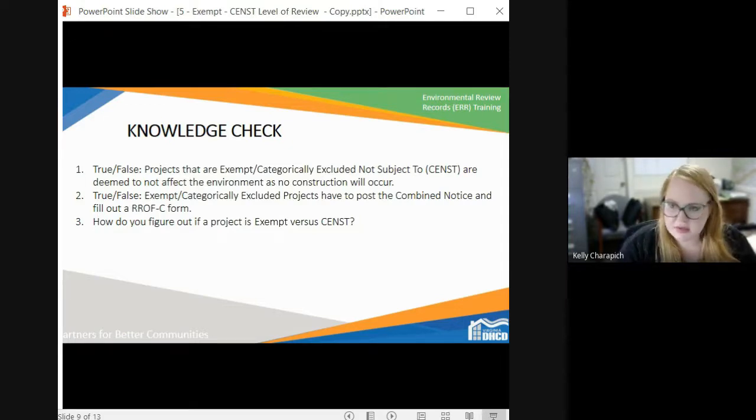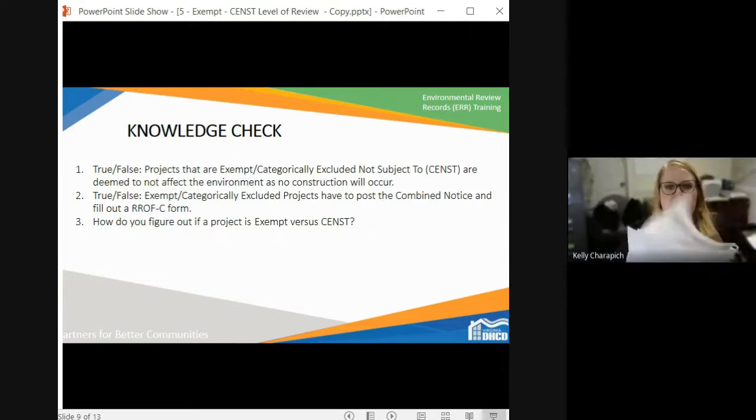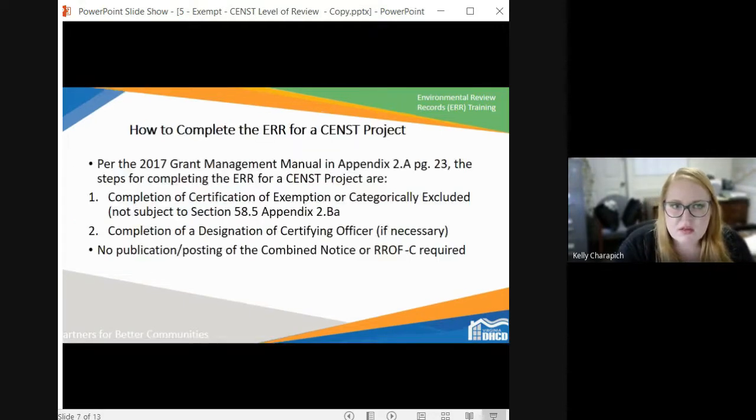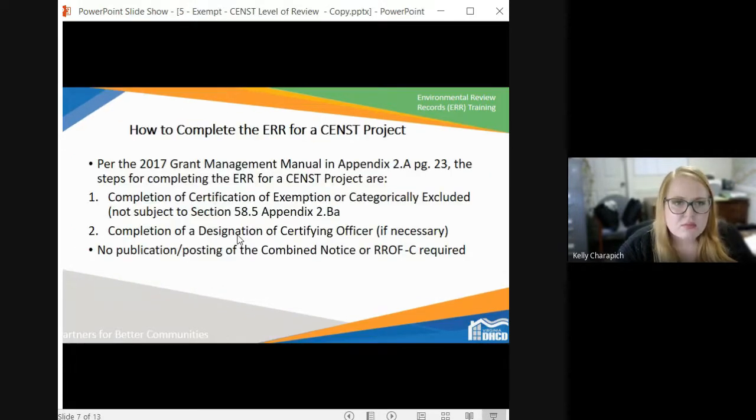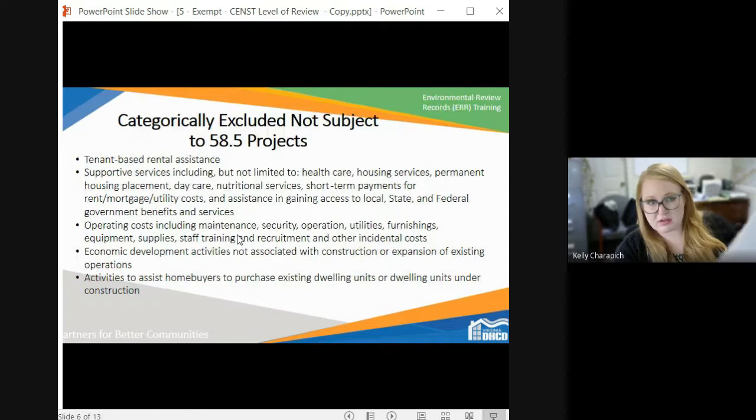Why is that not exempt again? Okay, let me go back a couple of slides for that, Joanne. The project we were just talking about was a daycare project. It is categorically excluded, not subject to, because it falls under the purview of supportive services, including but not limited to, and in here we have daycare. It's one of the activities.